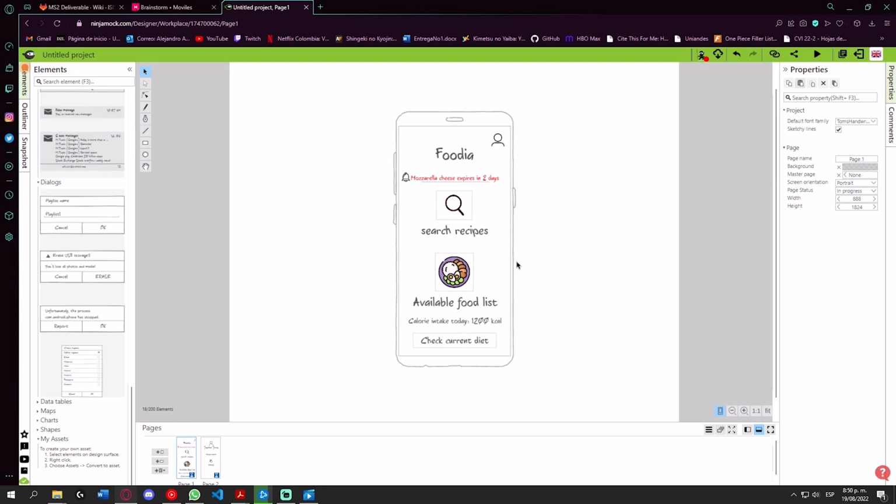So this is the navigation menu for Foodia, our application. As we can see, there is a notification place where the most important notifications will show. In this example, mozzarella cheese expires soon. Afterwards, we have a button to search recipes. Then we have the available food list. And then we have the information of our calorie intake of the day.